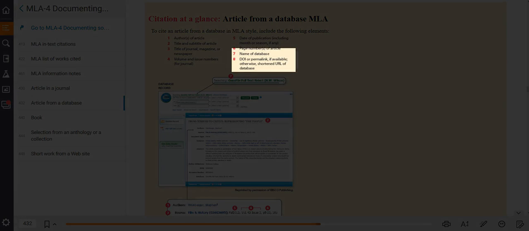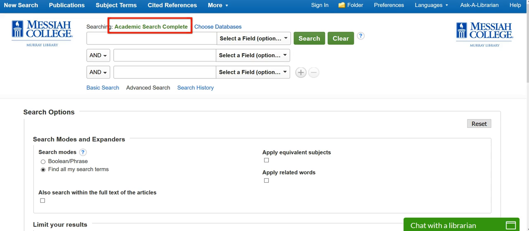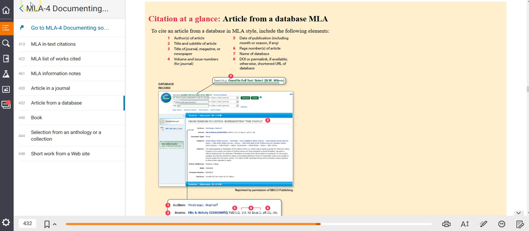Let's look at the final two elements in the citation from a library database. Include the name of the database. So that means you need to keep track of which database you found a certain article in. And finally, the DOI, or Digital Object Identifier.